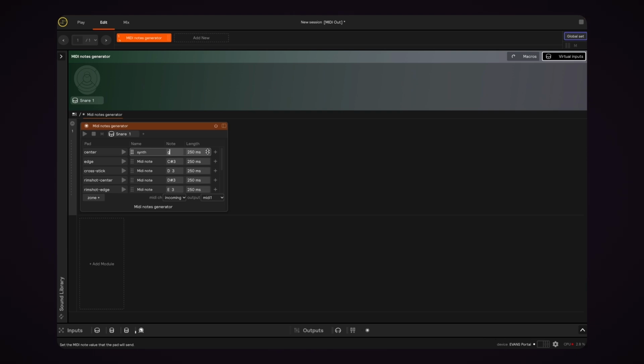And finally, we have the length column, which sets the amount of time between the note on and note off messages sent by that zone.